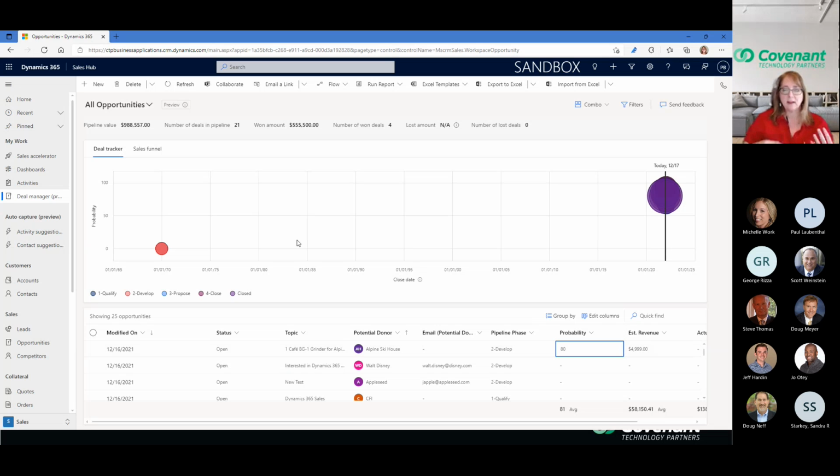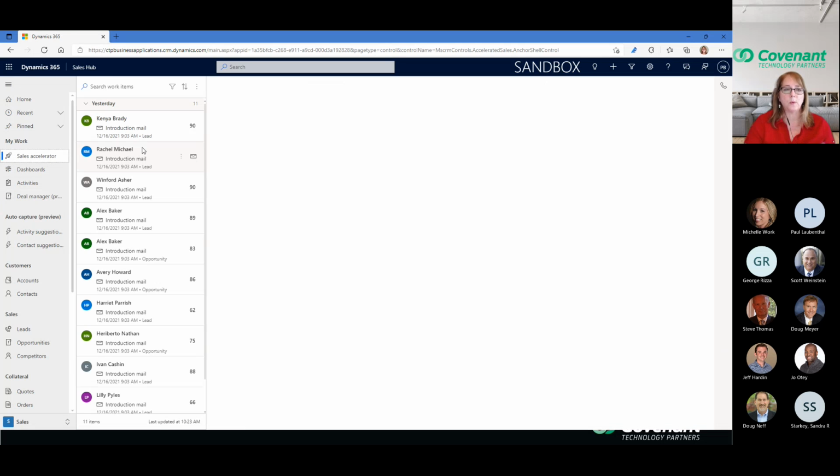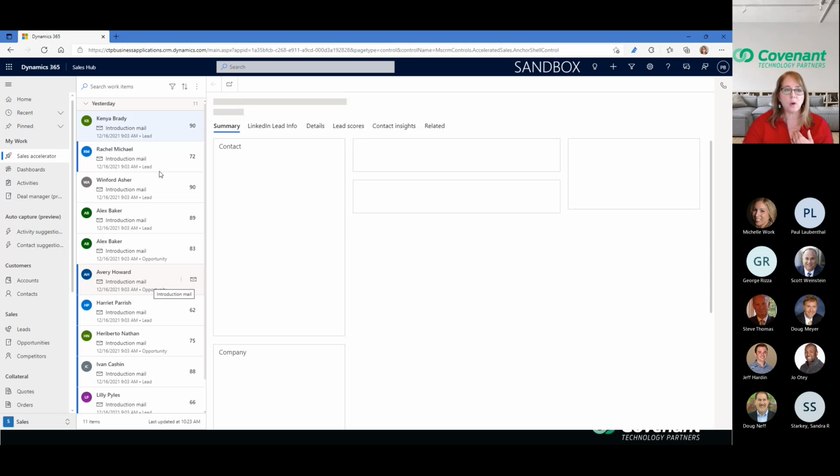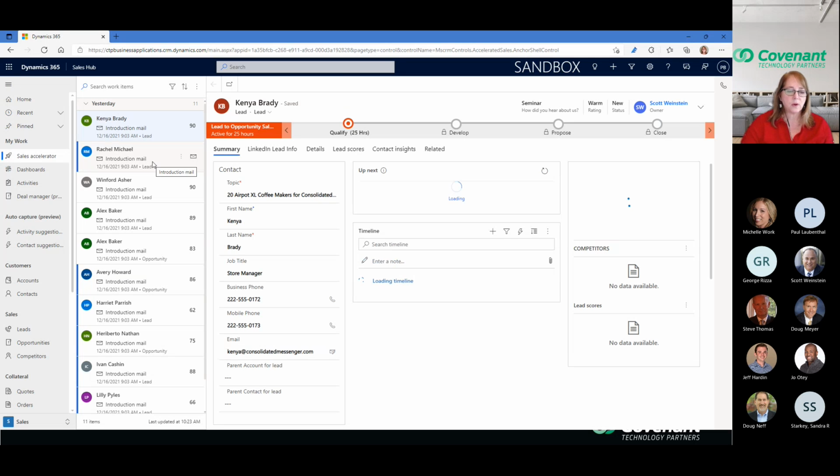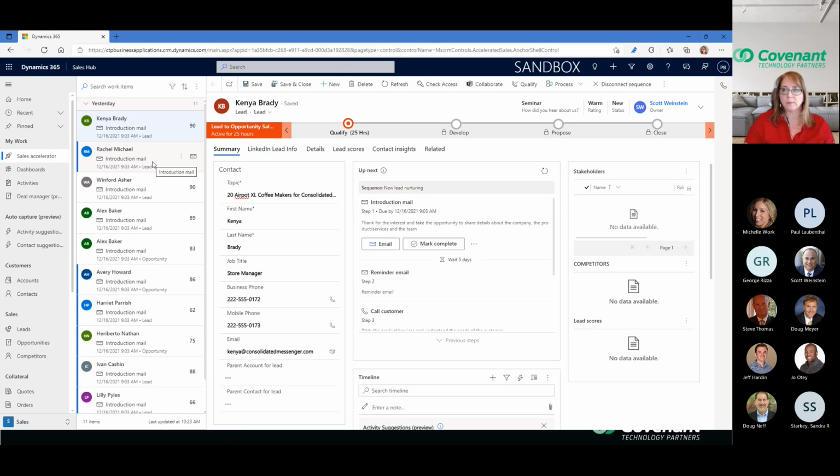So this lets your sellers also see real quick what's going on in their pipeline, but then they can go back and look at their sales accelerator to know what's next on their list. And obviously, I own all of these records here. So it's going to be specific for, well, I don't own that one. But I did some activity here, so that's why that's showing up for me. But they could see all of the activities or leads and opportunities that are showing up in their pipeline.